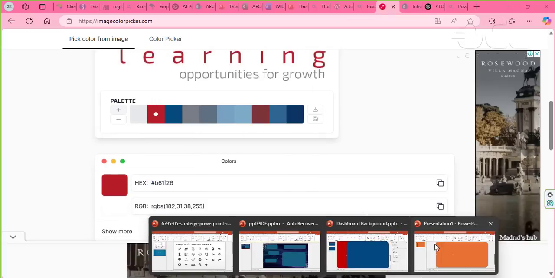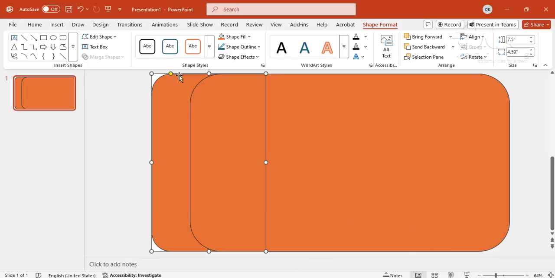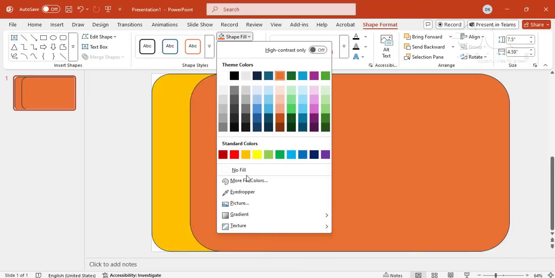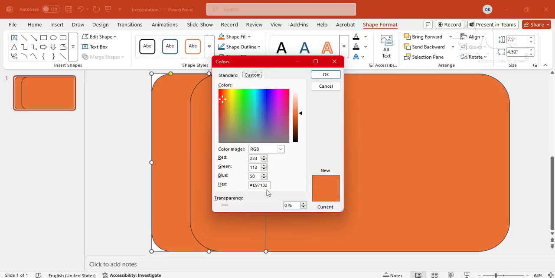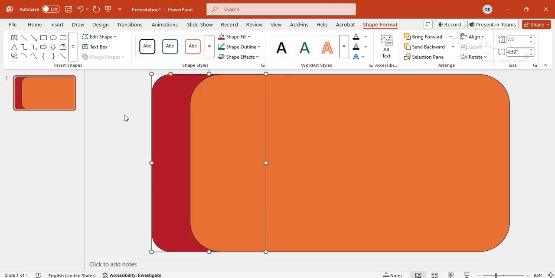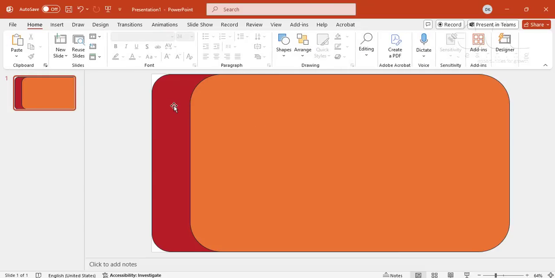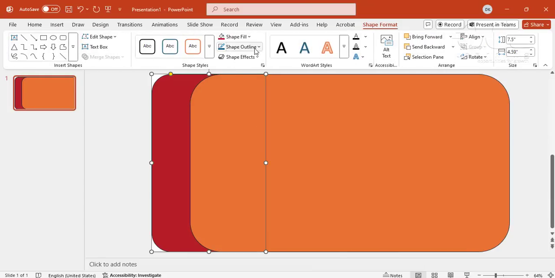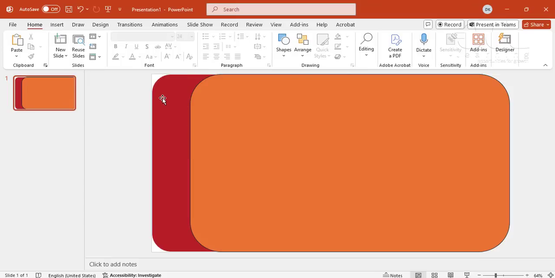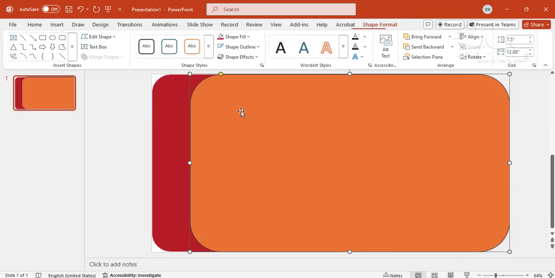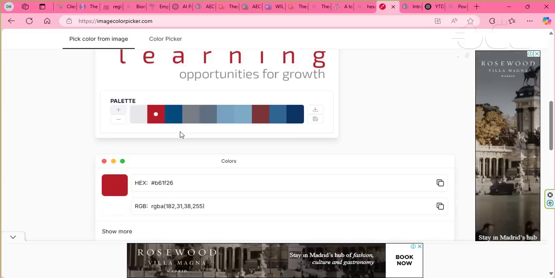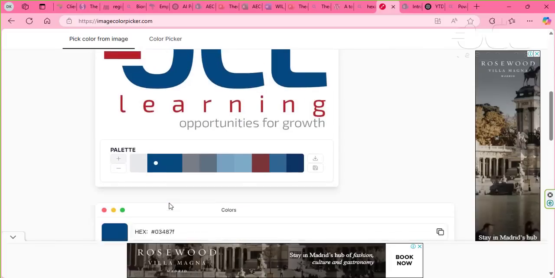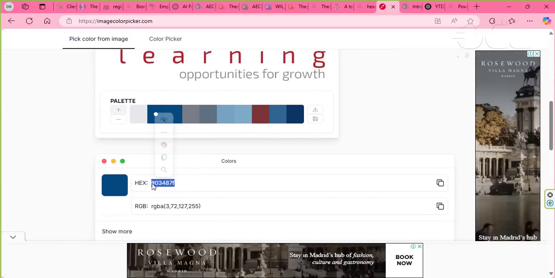Go back to PowerPoint and change the color code here. So the shape fill, then more colors, then change the color code there and click OK. So I have that red. I don't need the shape outline, so I'm going to put it as white. So I just have it simple with no shape outline. The next one will come here, then go back to where my colors are. I want the blue one, so select the blue one and pick the color code for the blue one.